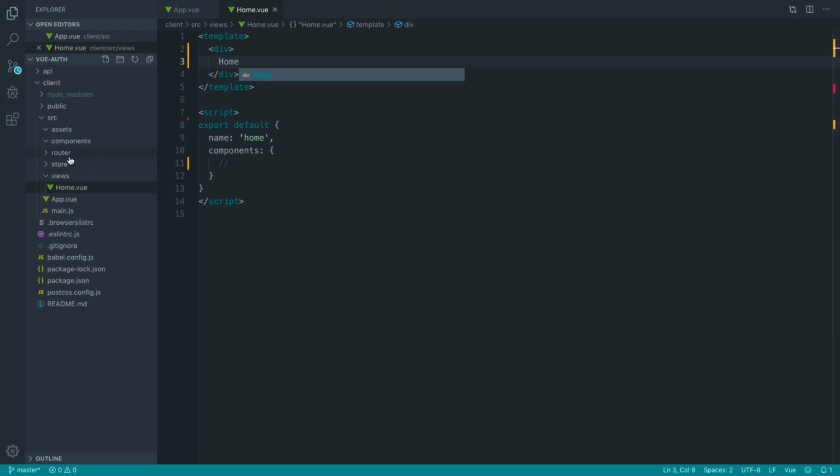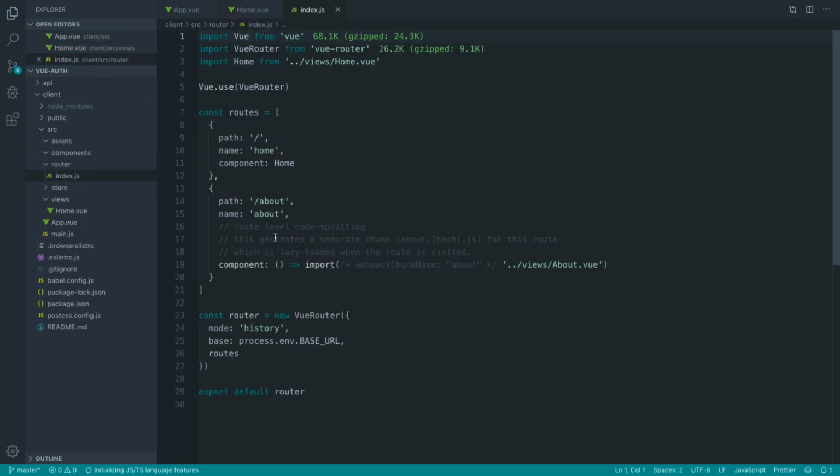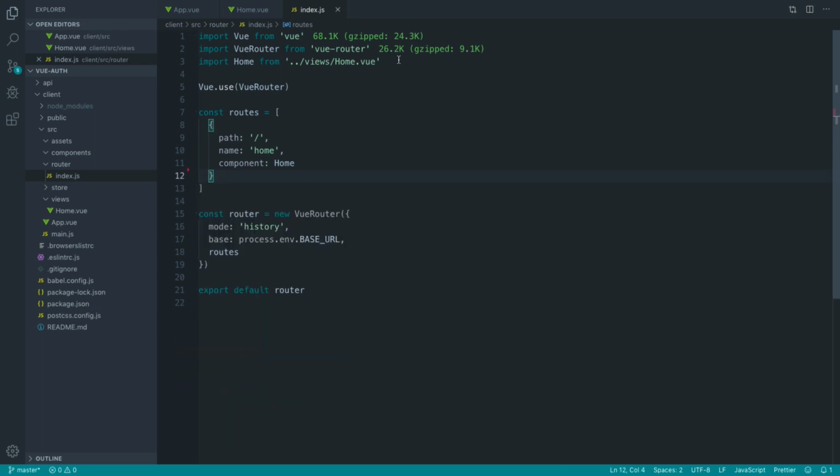We still have a couple of errors here because in our router, this is pulling in the about page. We can get rid of that too. And we can also get rid of, no, I think that's about it. So let's come over to the browser, and sure enough, we just have a home page in there. So that is our Vue client set up and ready to go. And we can use this to communicate with our API.